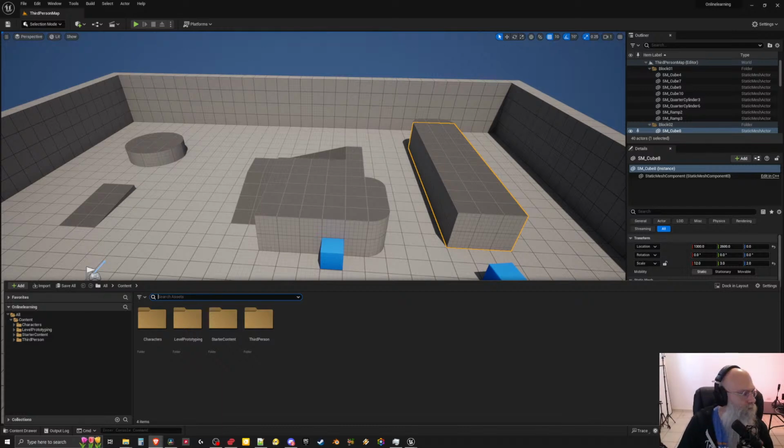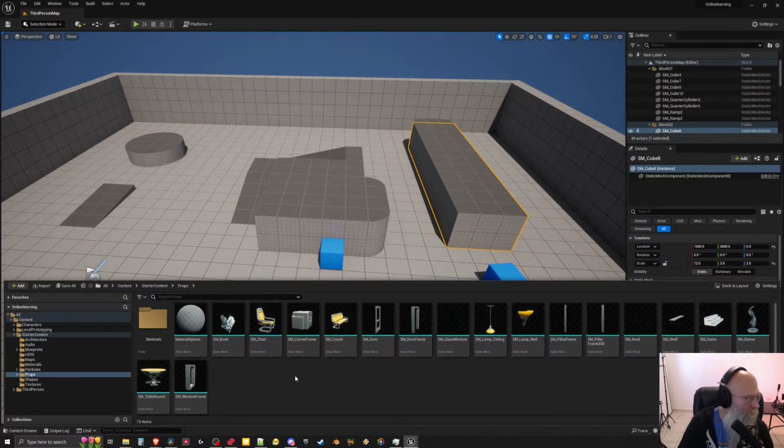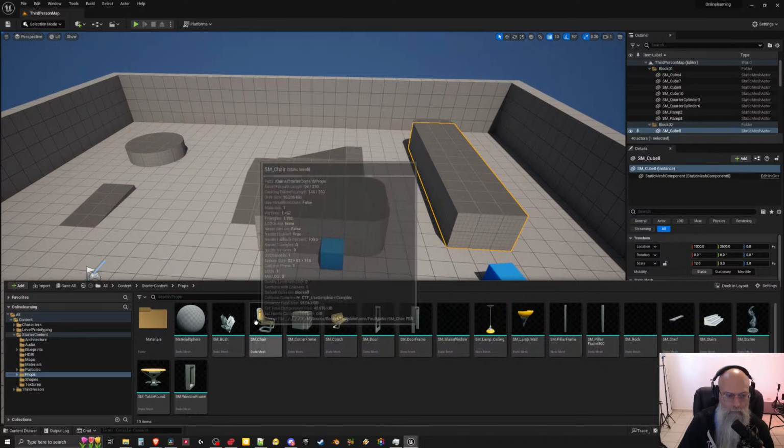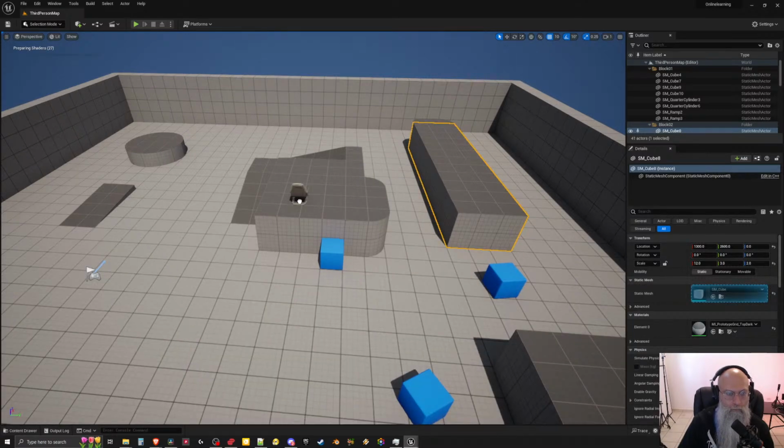For example, I can go into the starter content folder by double clicking. I can go into props, and I can find a bunch of pre-made props that were included because we chose starter content. If I wanted to, I could click, left mouse hold and drag, and drop those items into the world. But you notice the content drawer disappeared after we used it.